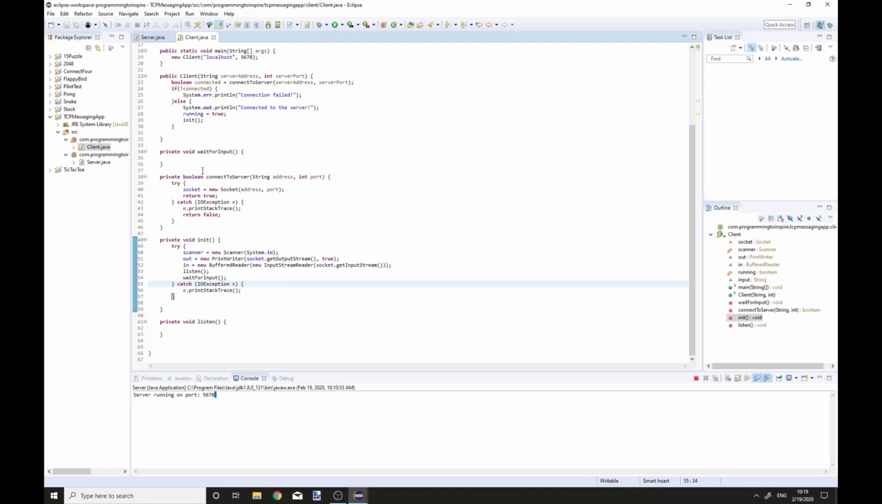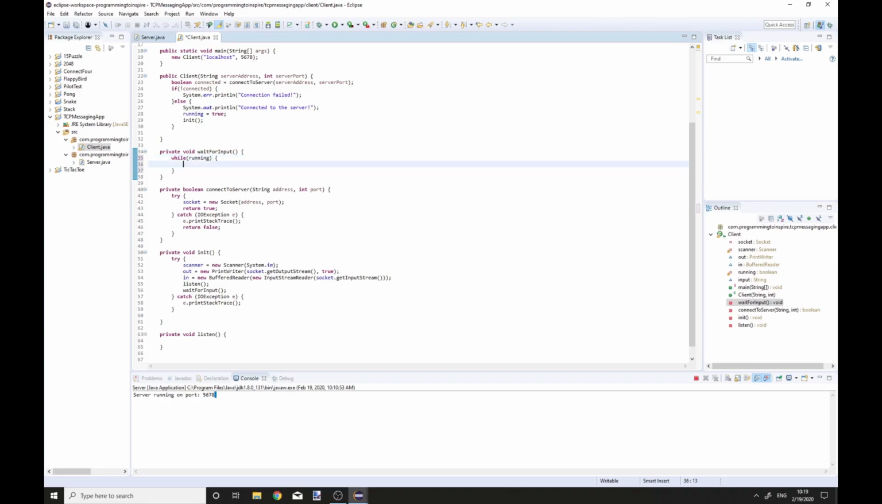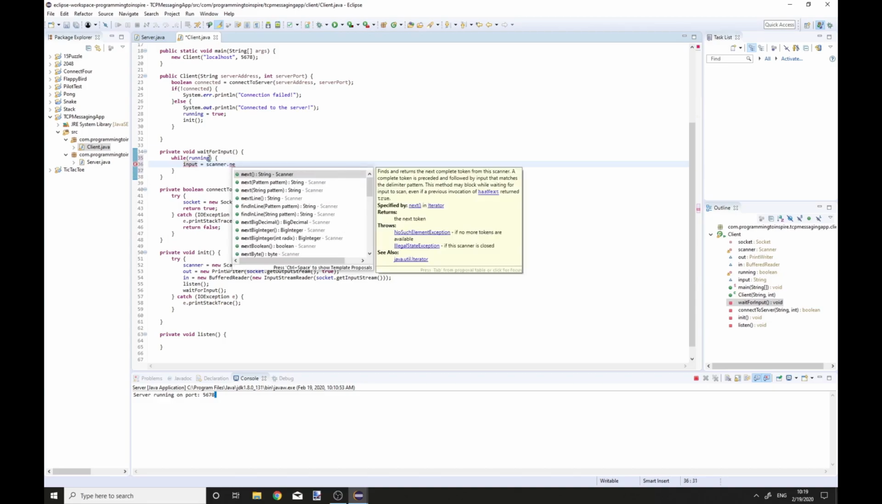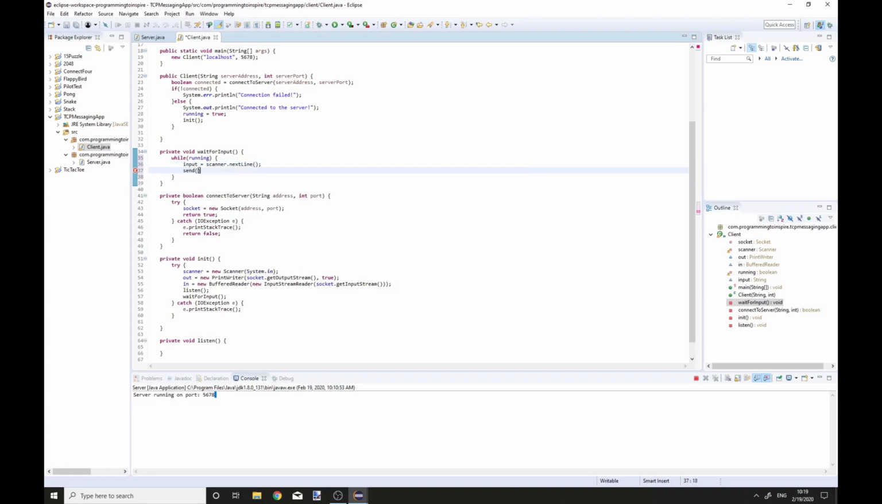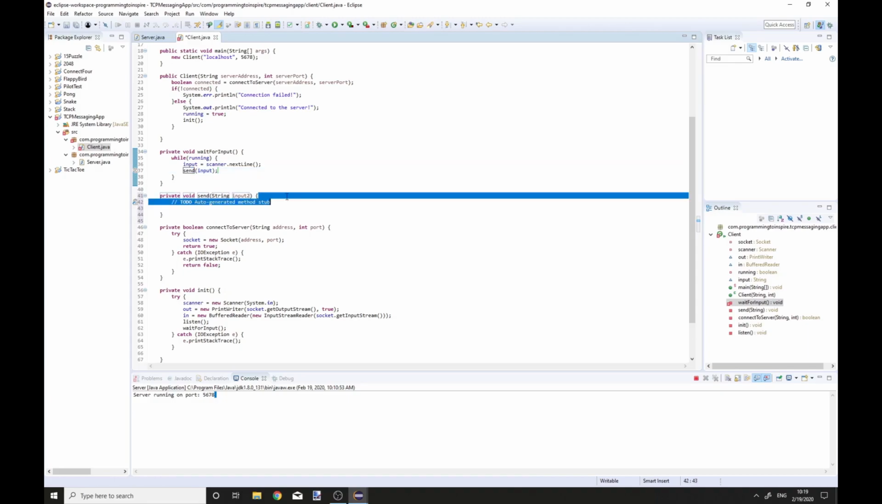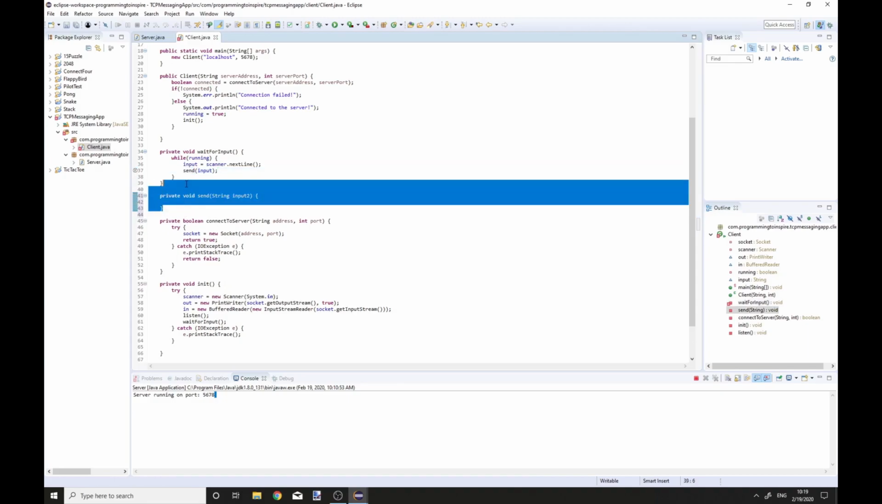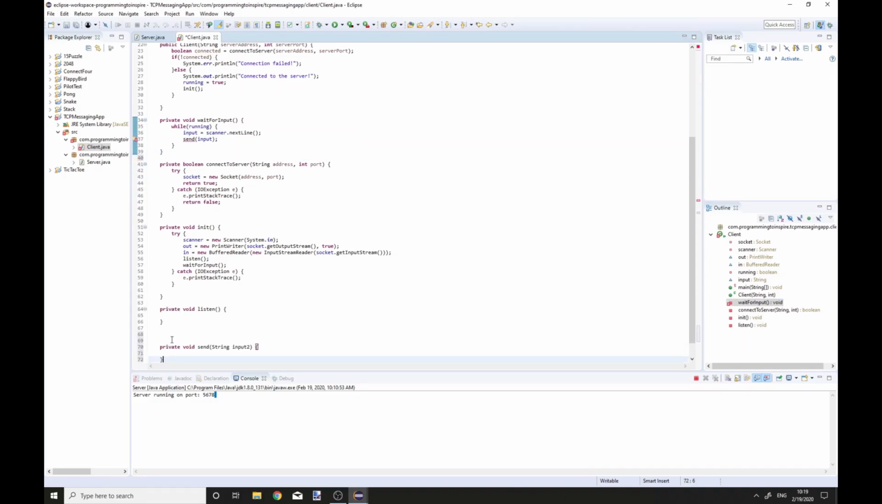Now go into the waitForInput, and here, while running, so while the application is running, we're gonna wait for input from the console. So input is equal to scanner.nextLine, and we're gonna send whatever the input is. You also don't have this method created yet, so move it to the bottom.